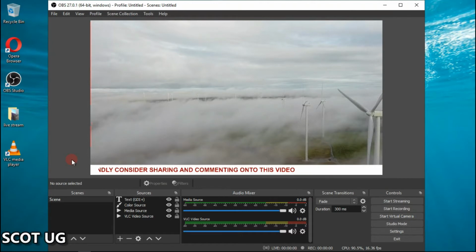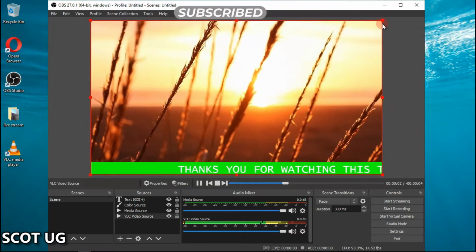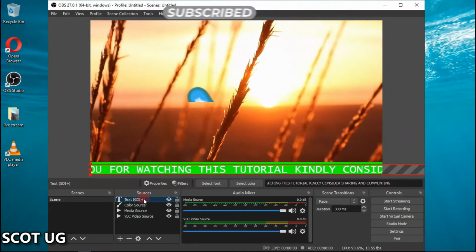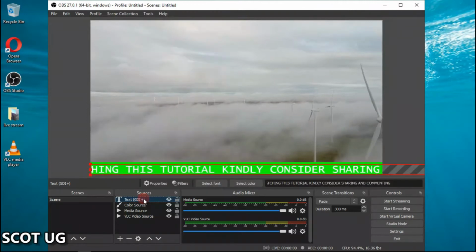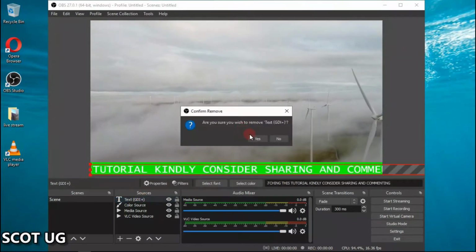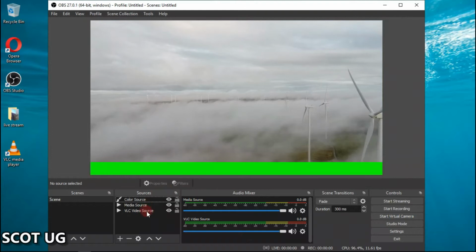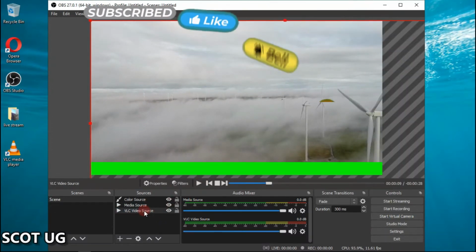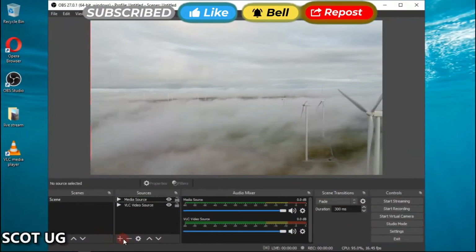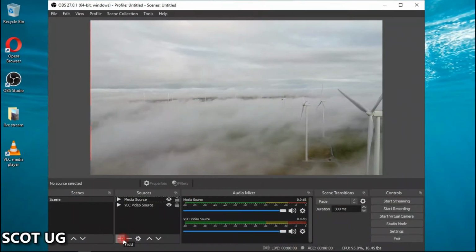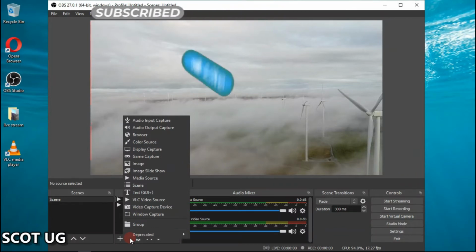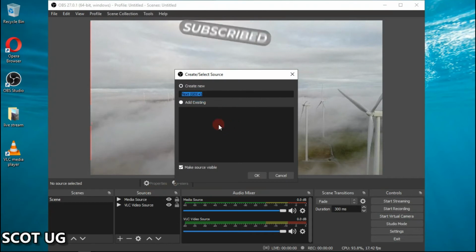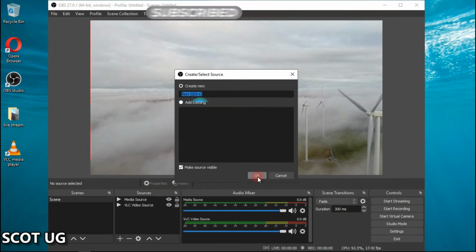So let's get started. The first thing you need to do is delete what I inserted earlier. I'll pause this video which is running. Then I come over here and select the plus icon, and then you select text, and then you select okay.